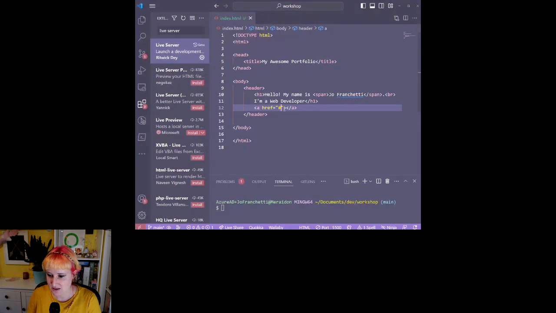Isn't it bad practice to use a BR inside an H1? I don't know. Let's have a look.